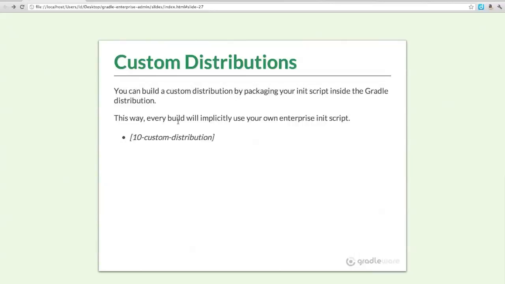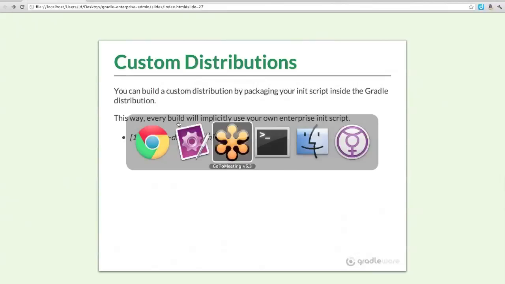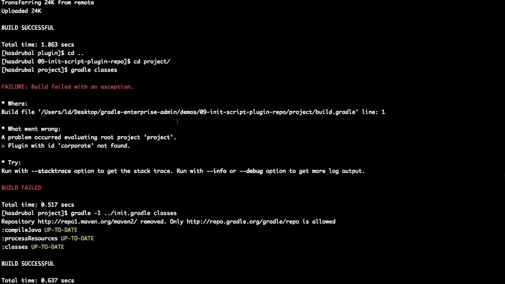And one of the benefits of the wrapper is that it applies this uniformly across all of the builds in your enterprise. So if you have all of your builds configured to pull the wrapper from your repository with your customized version of Gradle, then that's going to implicitly apply to all of your builds. So how might you do that kind of thing?